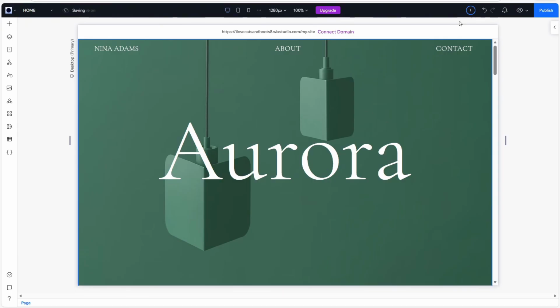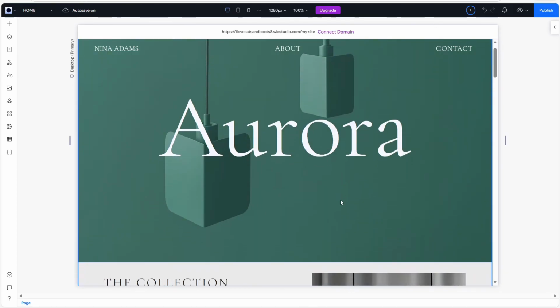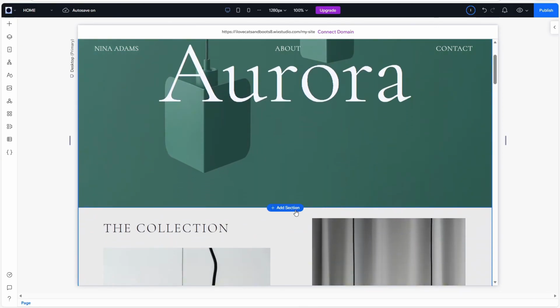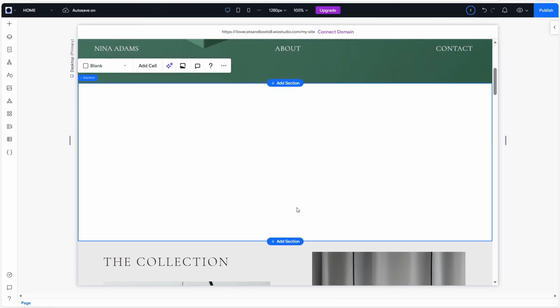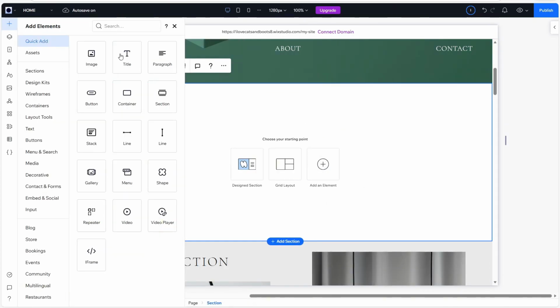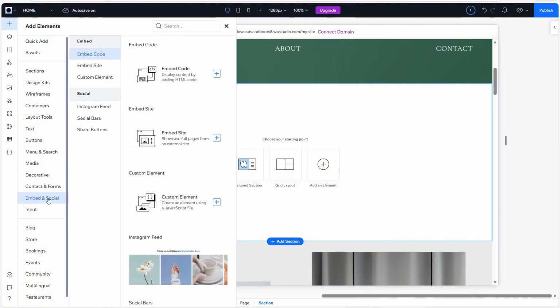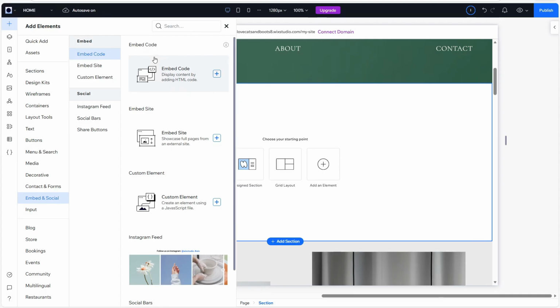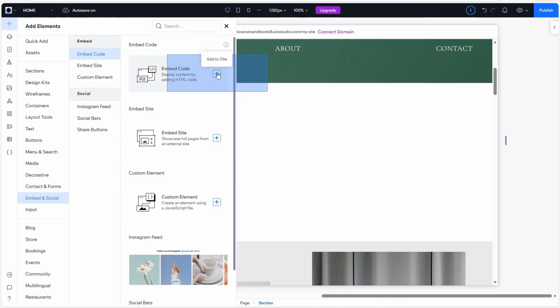Once you're on your Wix Studio Website Designer, the first step here is to decide which section you want to add your widget to. I want to add a new section, and to do that, simply hover in between 2 sections and then click on Add Section. Below, what you want to do is click on Add an Element as our starting point, and on the left-hand side, you want to go to Embed and Social, simply hover and click, and then under Embed Code on the right-hand side, what we want to do is click on the plus sign beside Embed Code to add to site.